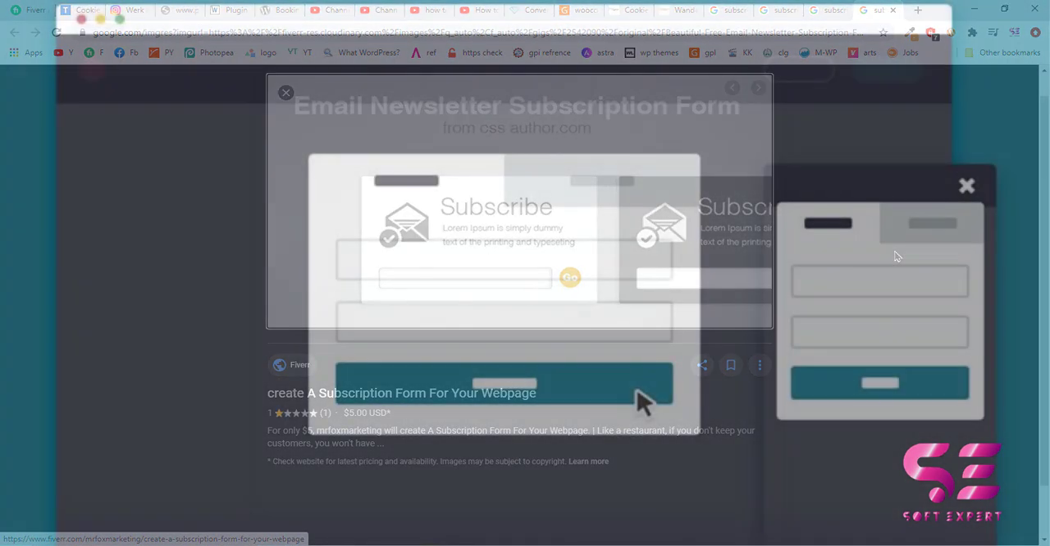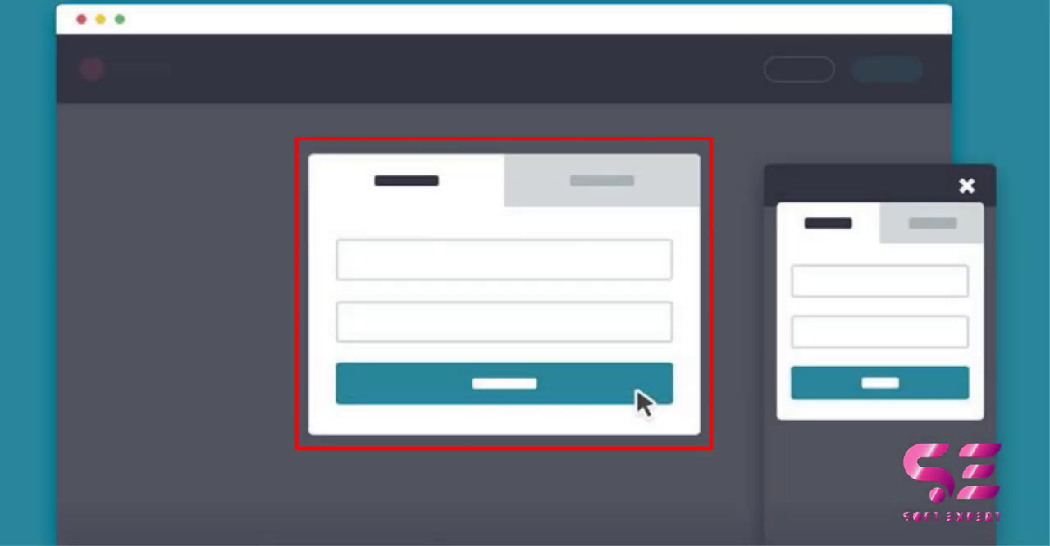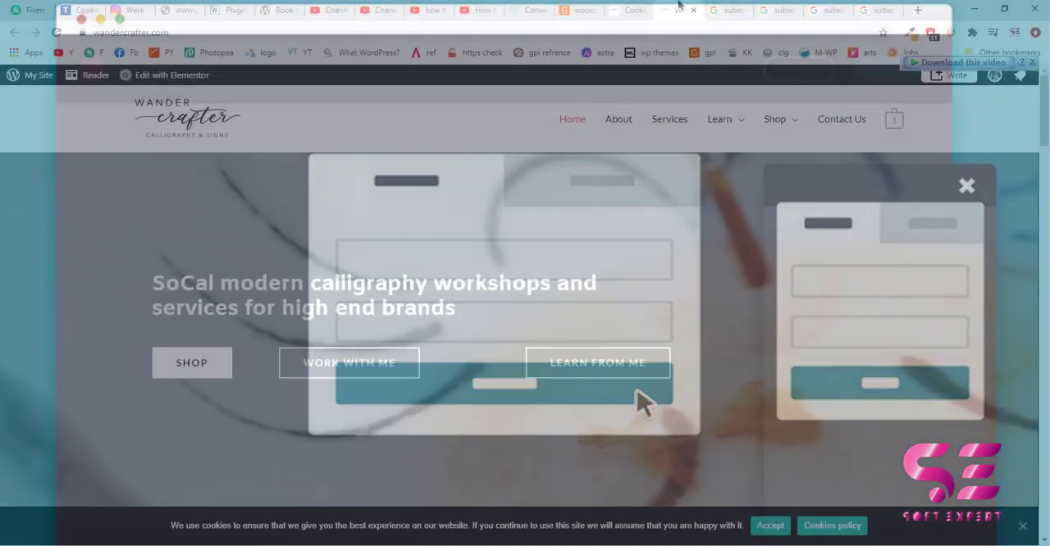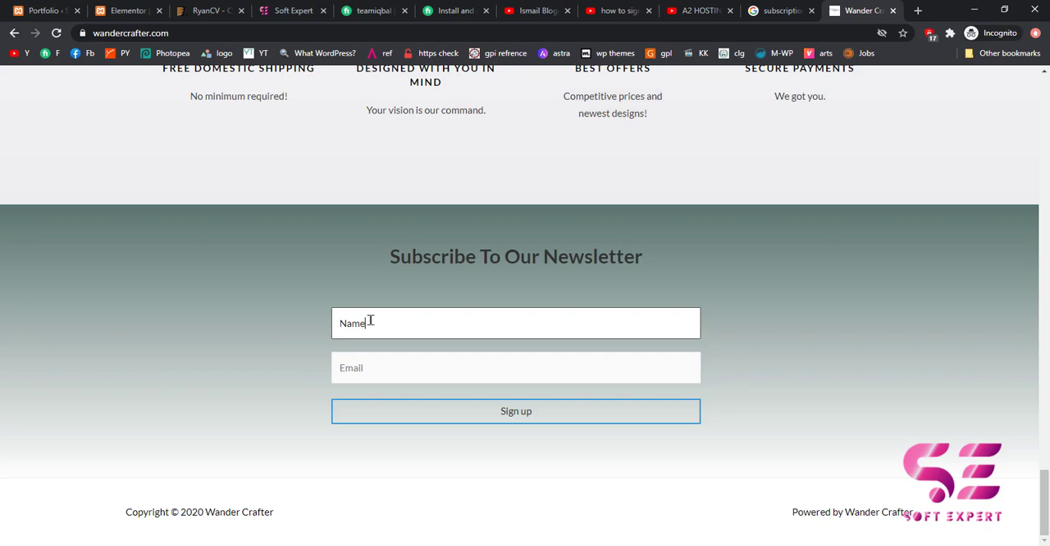Now this could be a pop-up form that appears as a pop-up on your website, or you can embed these types of forms in your sidebar, your footer, or in your website. So by the end of this video, you will be able to create a form like this, and once someone enters their emails, then you will get their emails and you will see them in your subscriber list.